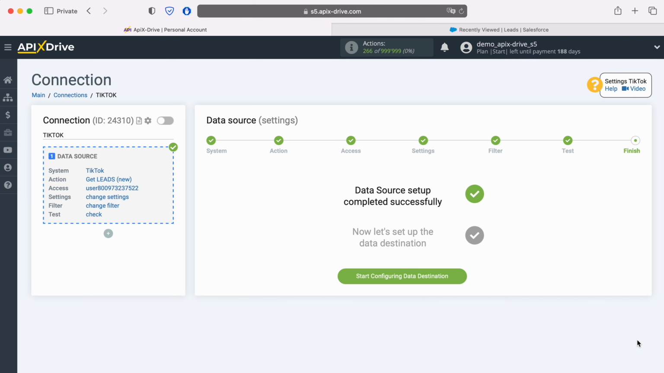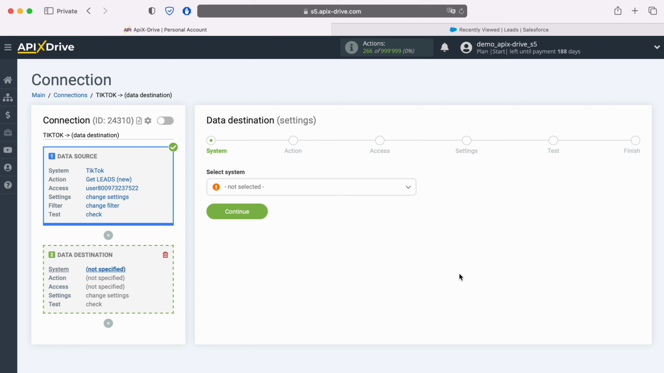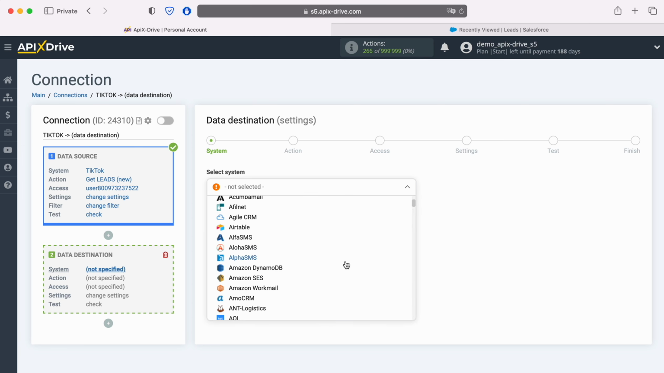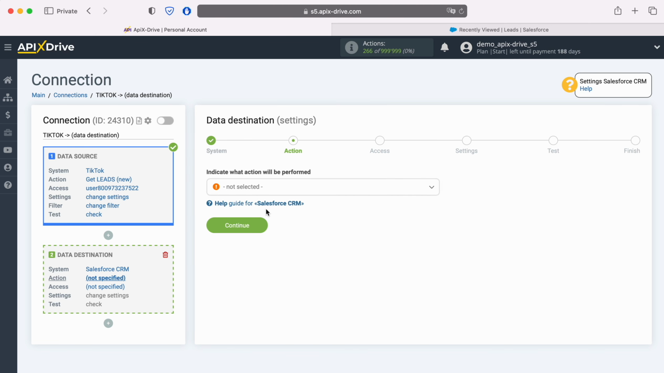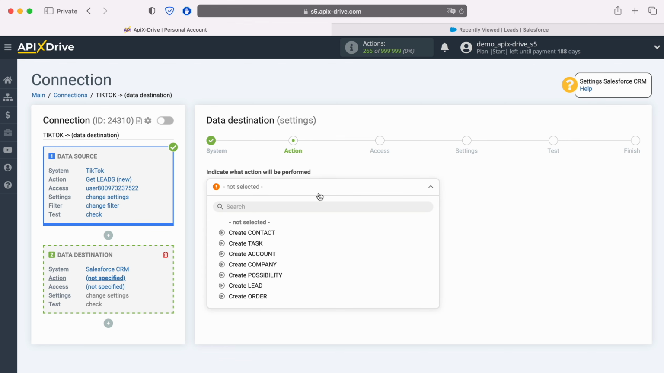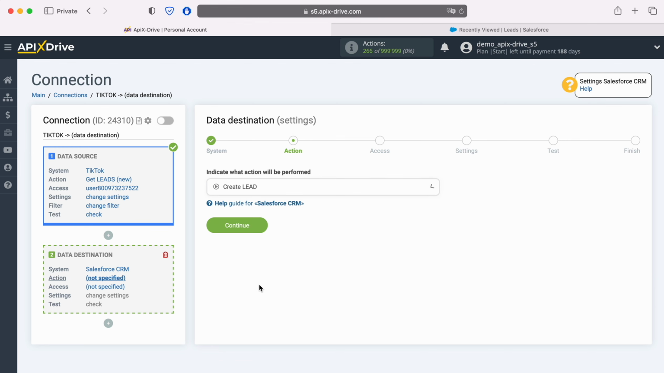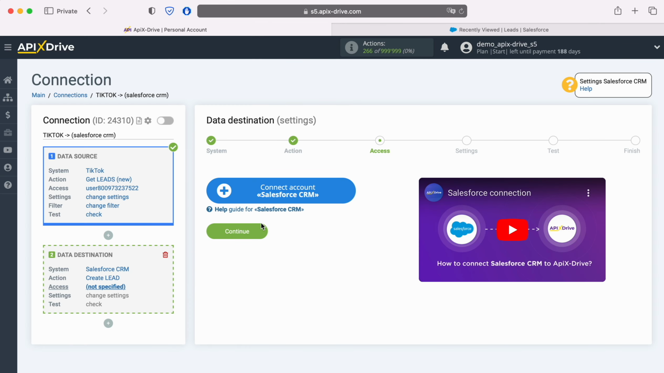Now you need to go to the data destination setting. Select the system, Salesforce CRM. Next you need to select an action. Create lead. At this stage, you need to connect your Salesforce CRM account to the ApiX-Drive system.